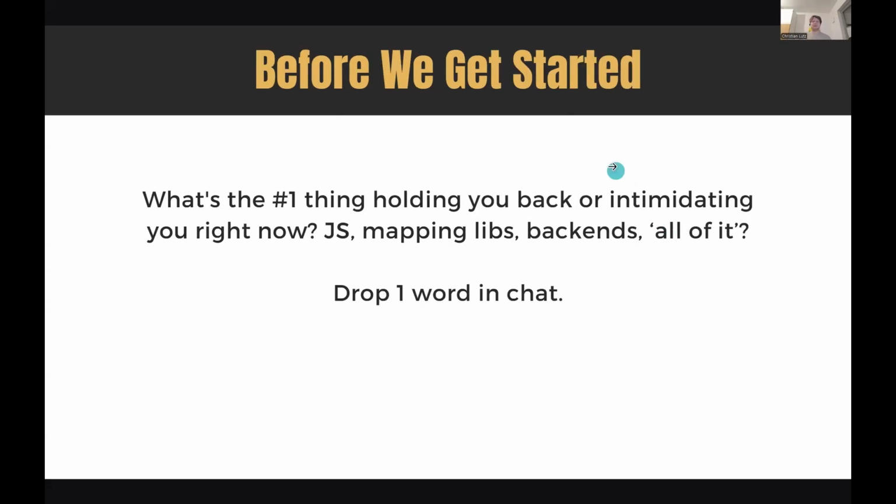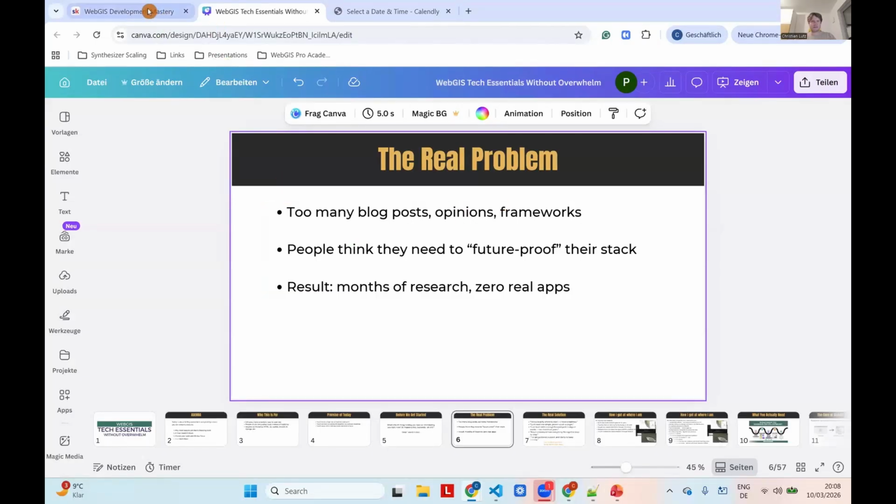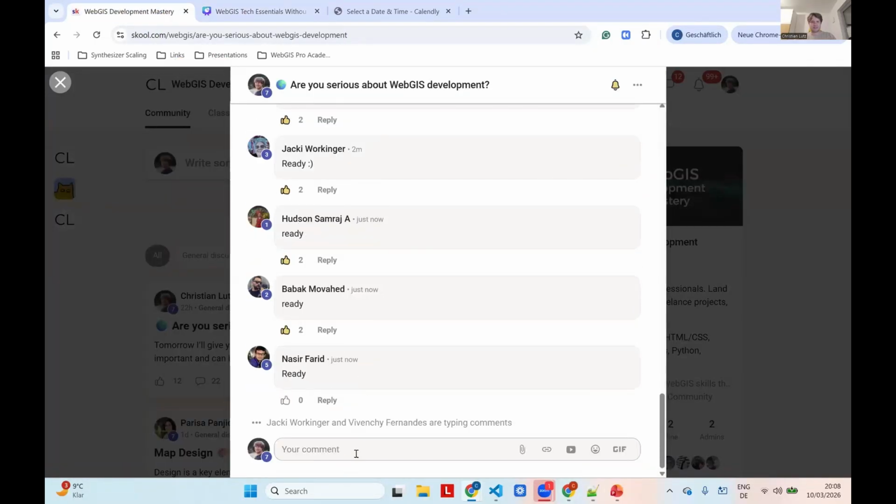Before we get started, what's the number one thing holding you back or intimidating you right now? Is it JavaScript? Is it mapping libraries? Is it backend? Is it all of it? Is it the architecture? Please drop one word in our chat so that I can understand where you are at, and I don't have to guess. So please start for me.